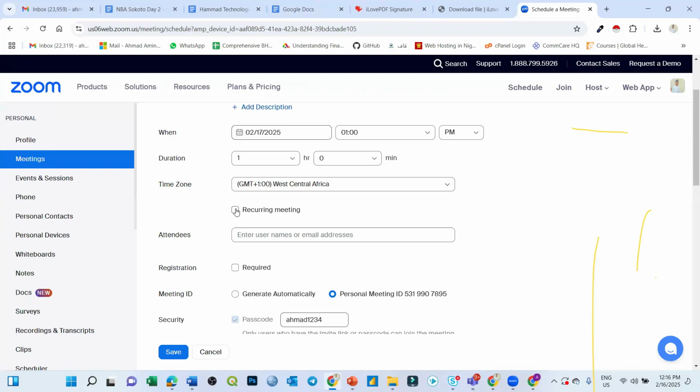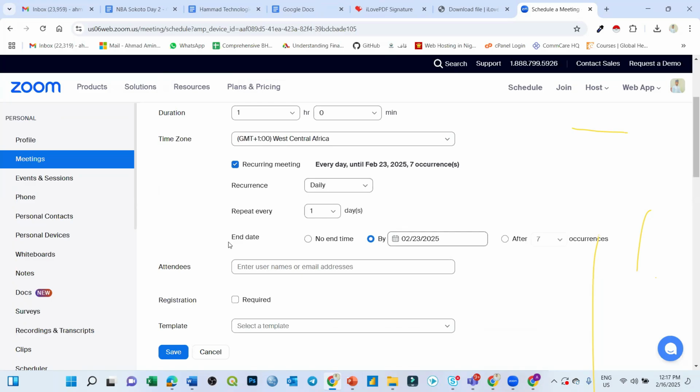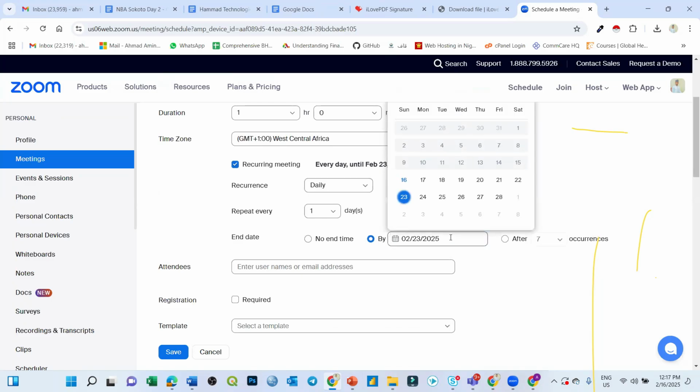So for this recurring, the meeting is recurring. Maybe it's periodic. So when you tick on this recurring, then you select when you want the meeting to keep occurring. So if I say daily, every day the meeting will be carried out. Every day, and for how many days? Then I will come here, end date of the meeting. I can select here how long I want the meeting to carry on.